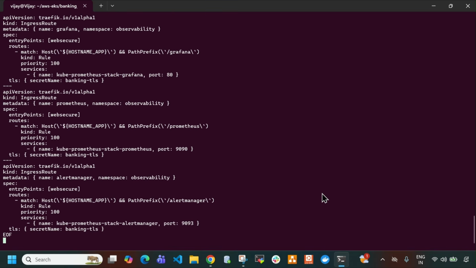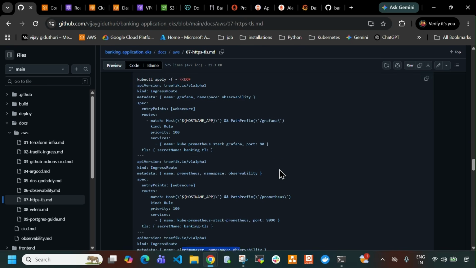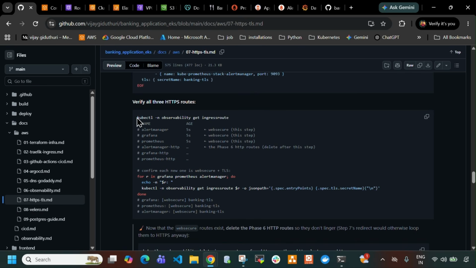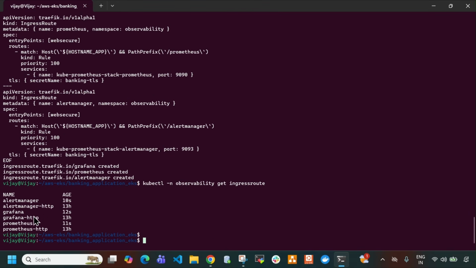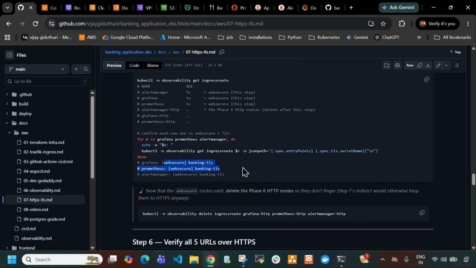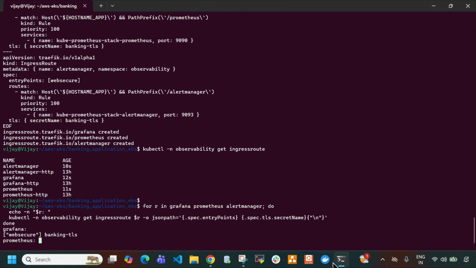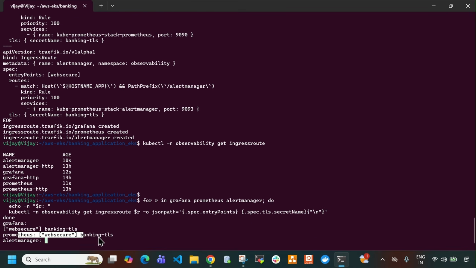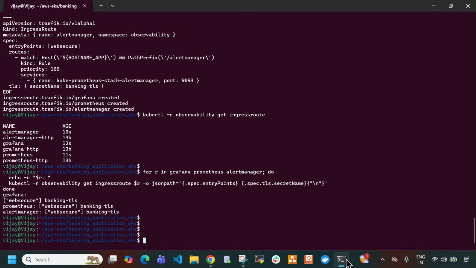Okay. So it's updating. Okay. So all the three have been created successfully. Now let me come down and let me check the three ingress routes in the observability namespace. And here you can see Alert Manager it's created, Grafana it's created, Prometheus it's created. Now, if you want to see web secure banking TLS for all the three HTTPS routes, we can directly run this query. Okay. For Grafana, here you can see web secure banking TLS, for Prometheus banking TLS, and for Alert Manager it is showing banking TLS. So meaning it's updated successfully.